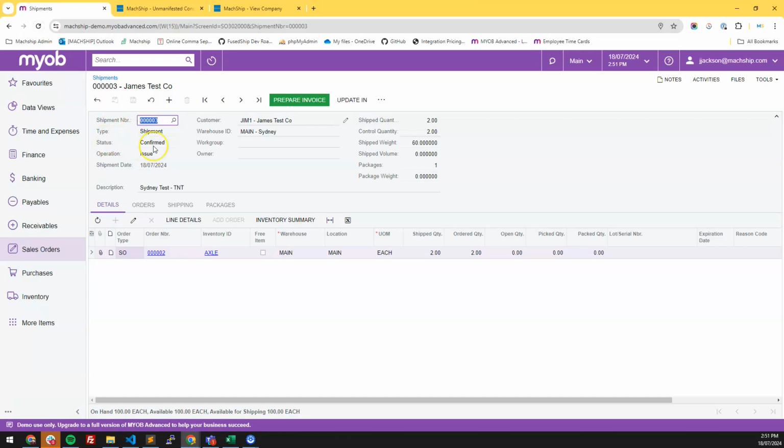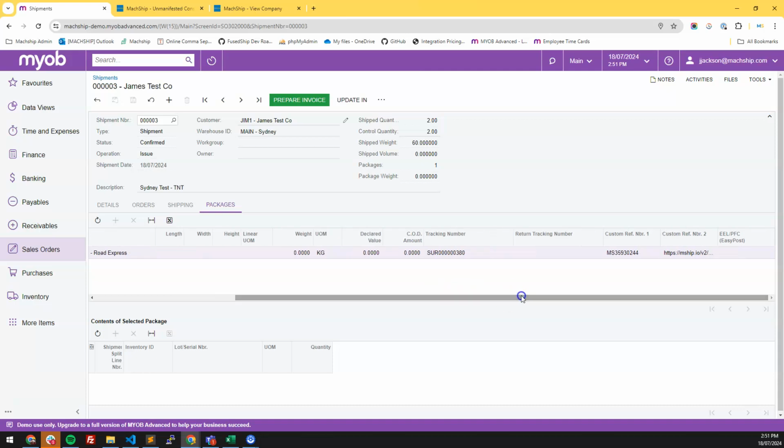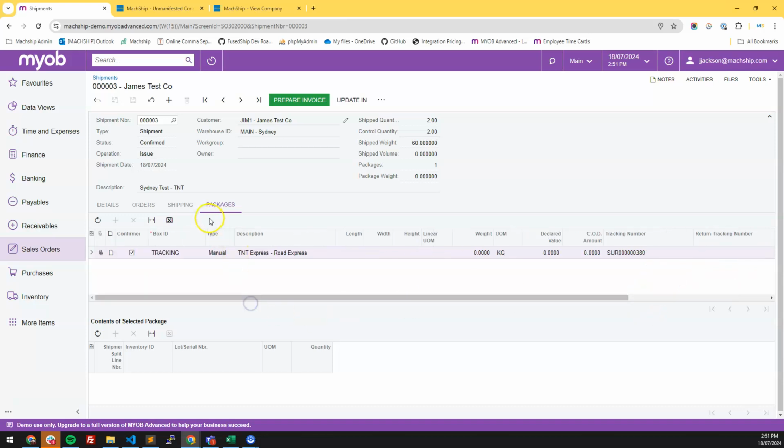You'll see now this shipment is already confirmed, and if I go to the packages section, you'll see it's written back T&T Road Express here. You'll see that it's got the carrier consignment number, and it's got a tracking link here inside the reference field. Okay, so that's the process end to end.